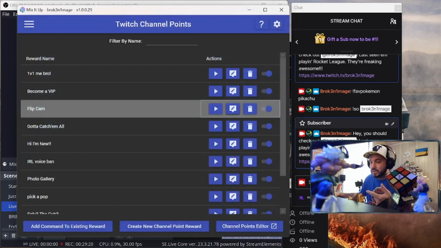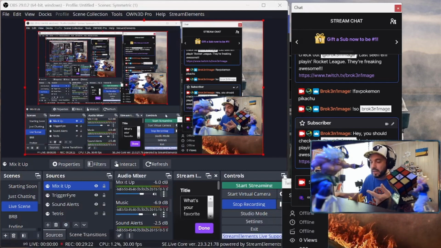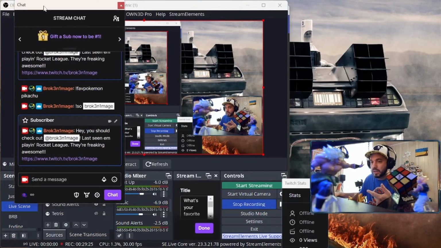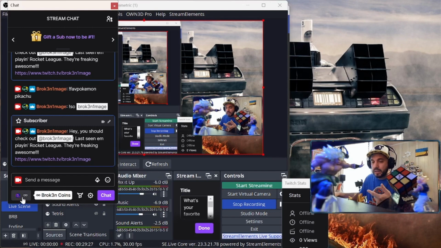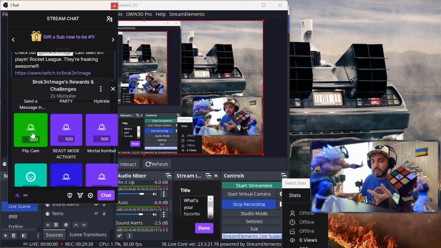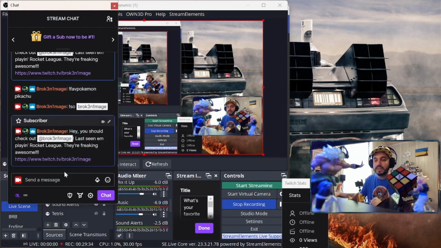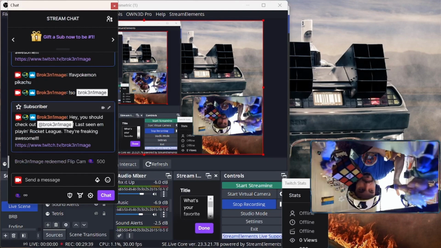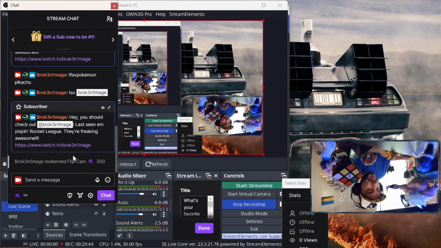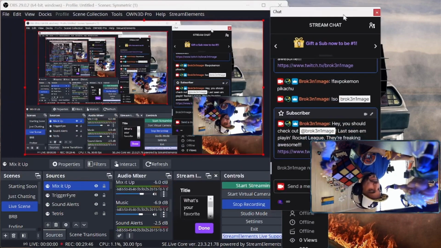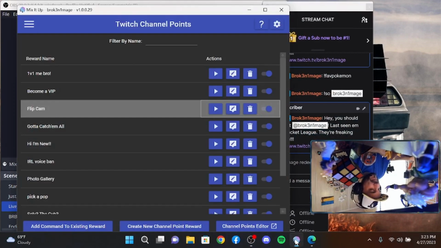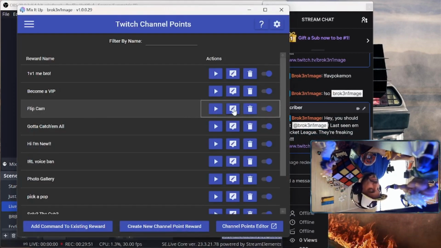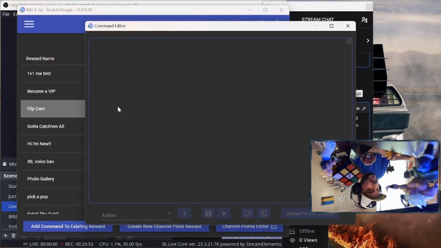And if I come in here into my OBS, and I click on my thing right here, and I go down here to flip cam for 500 points. You click on that, redeem. Go on, do it. It flips. And it stays like this for 15 seconds, and it flips back. So that's the whole code inside the channel point redeem option on MixitUp, right? So that's pretty cool. And all of that's coded right here in this code.